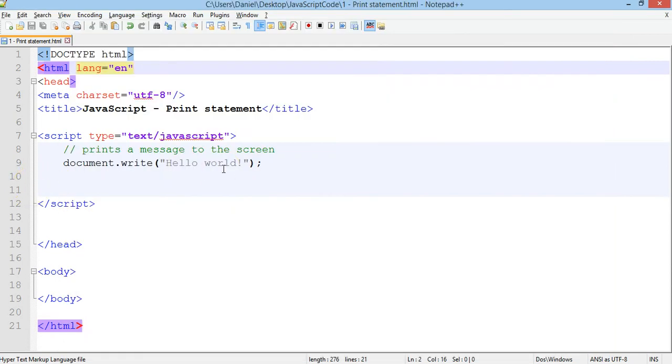Okay, this is tutorial number 2 on JavaScript. In the previous tutorial, we looked at using the print statement to display a message on our web page. So we used the document.write method to print hello world to the screen.